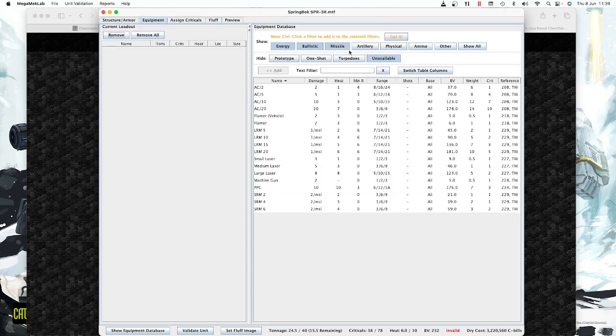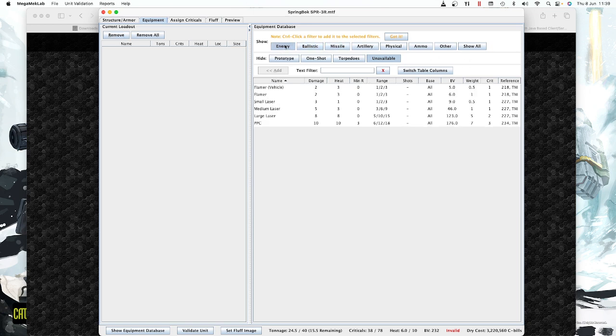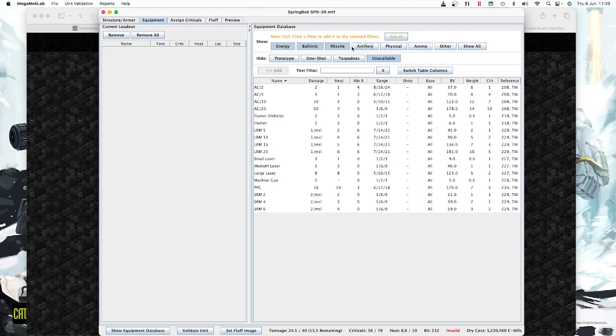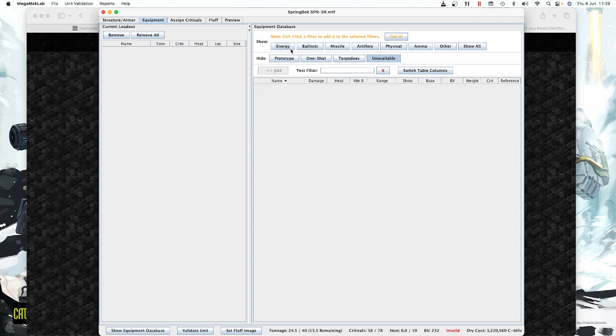We're going to go for a variety of things. We're going to use these different menus here, and I can click off these so that I only have energy. And I can also hold down shift and select multiple of these tabs. So if I hold down shift and click, well, it's not shift, it's control, and hold down multiple tabs, I can get multiple different things. So I'm just going to start with energy, and we're going to give this 2 medium lasers.